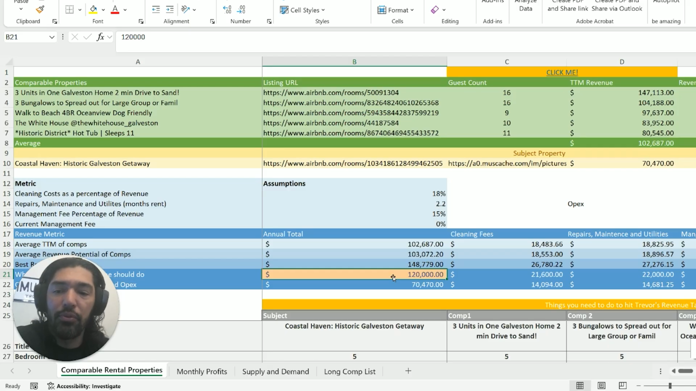Yes, there are houses with pools, and we're competing against that, but we're looking at houses without them. I know from experience that if we provide a much better guest experience than your competitors, the guest will provide you a much higher average daily rate. So I'm saying $120,000 a year is what we should do.